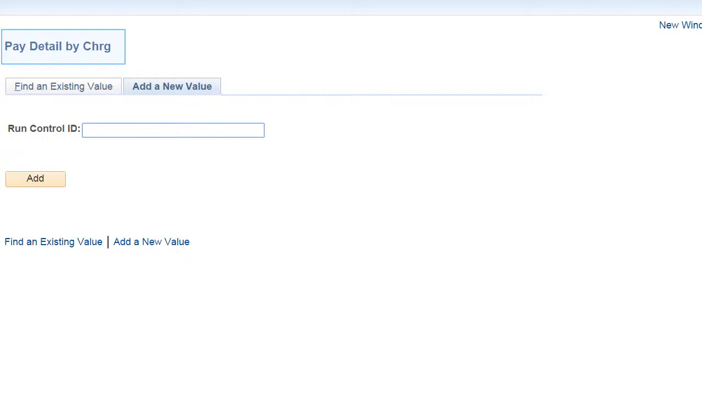On the Pay Detail by Charge search page, the system defaults to the Find an Existing Value tab on the left. The very first time you use this feature, you must select the Add a New Value tab to create a new Run Control ID. Please notice that the Run Control ID names cannot have any blank spaces. Use an underscore to add a space in the name of your new Run Control ID.